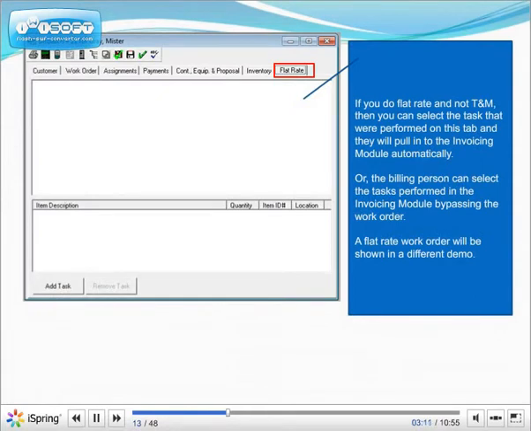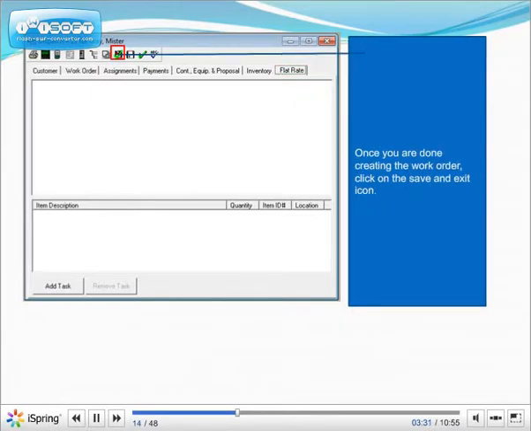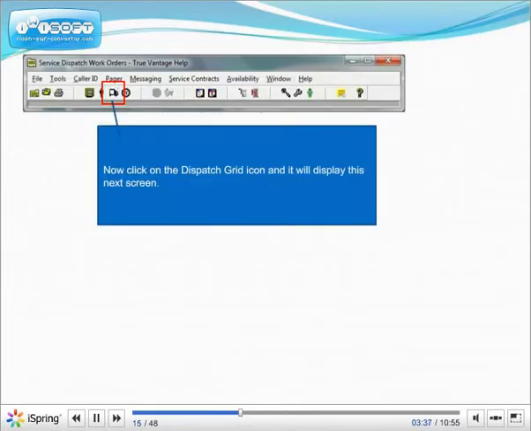If you do flat rate and not T&M, then you can select the tasks that were performed on this tab, and they will pull into the invoicing module automatically. Or the billing person can select the task performed in the invoicing module, bypassing the work order. A flat rate work order will be shown in a different demo. Once you are done creating the work order, click on the Save and Exit icon.